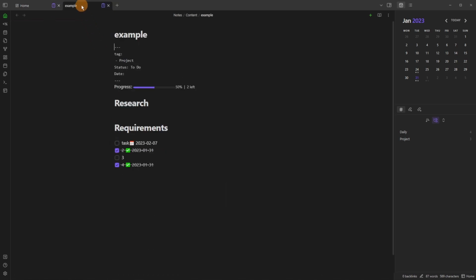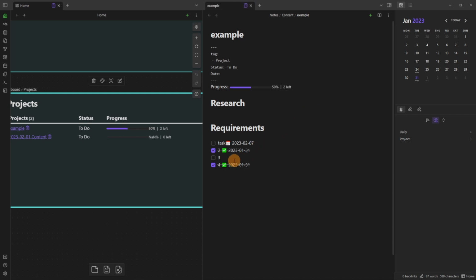So I'm going to middle click on the example project, move it over so you can see both. I click on the task, so now there are 3 tasks completed, so there's 1 left. That's 75%, and the progress bar automatically updates.